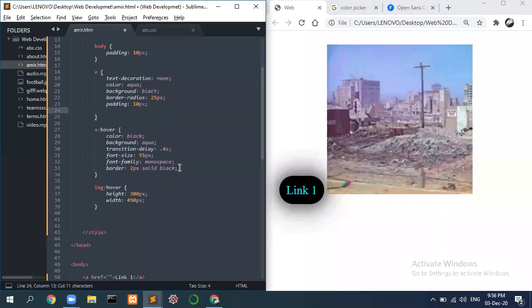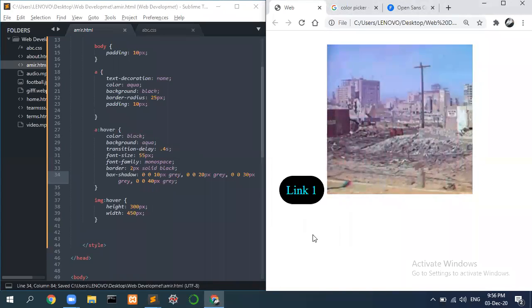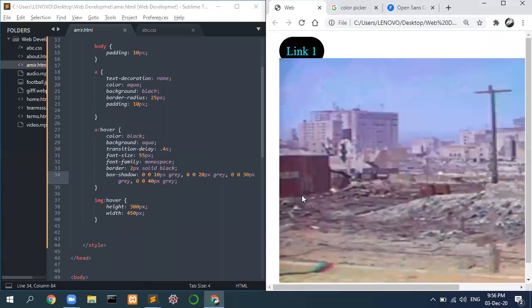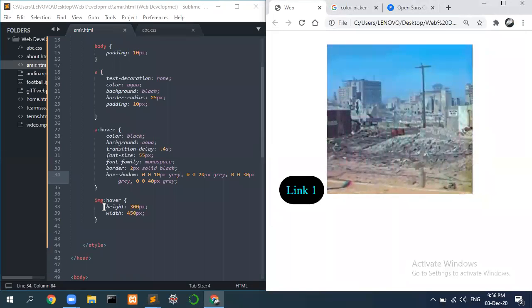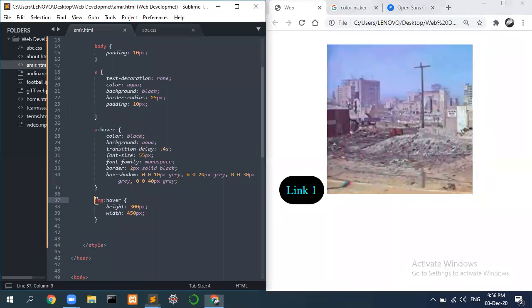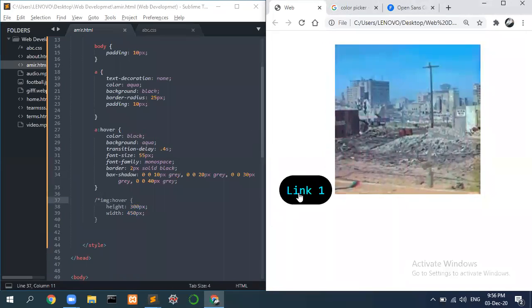Okay, Control X and paste it over here. Okay, save it. I refresh my browser. You see right now there's no shadow, but when I hover it, I can see my shadow. Okay, I'll just remove this image hover forward slash. Okay, so once I hover it, I can see.